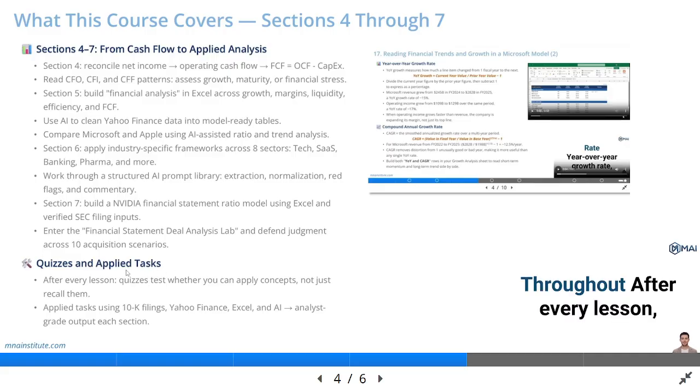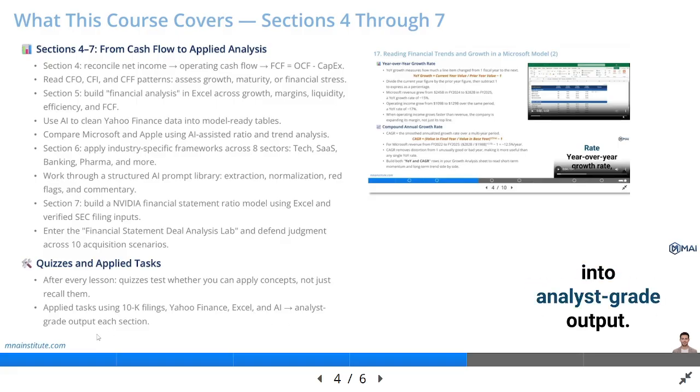Quizzes and applied tasks. Throughout, after every lesson, quizzes test your ability to apply concepts, not just recall definitions. Applied tasks using 10K filings, Yahoo Finance data, Excel models, and AI prompts convert each section into analyst-grade output.